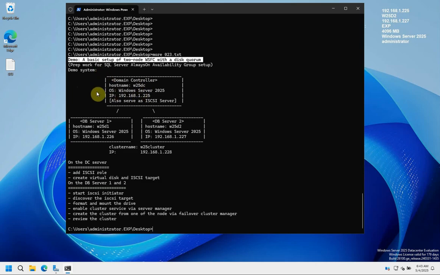In the previous videos, we set up a domain controller, and also we have two Windows Servers joined to the domain. So in total we have 3 machines: 1 domain controller, and 2 we call database servers. And we also reuse the domain controller as an iSCSI server, because the iSCSI server is going to provide the shared disk for these two servers to use for the cluster.